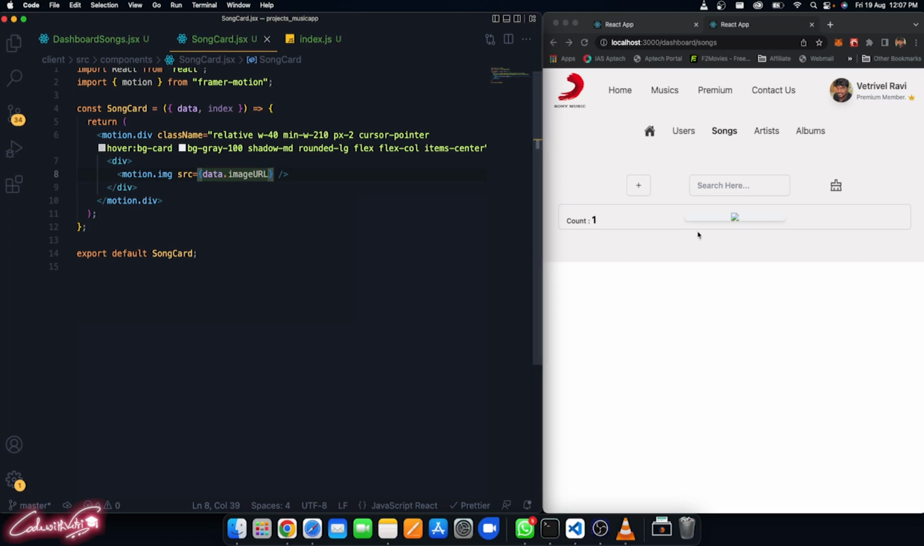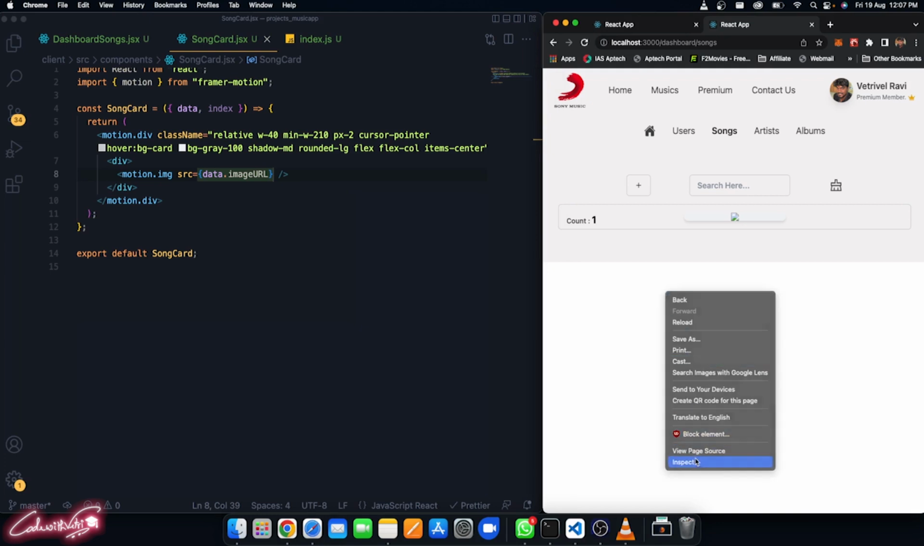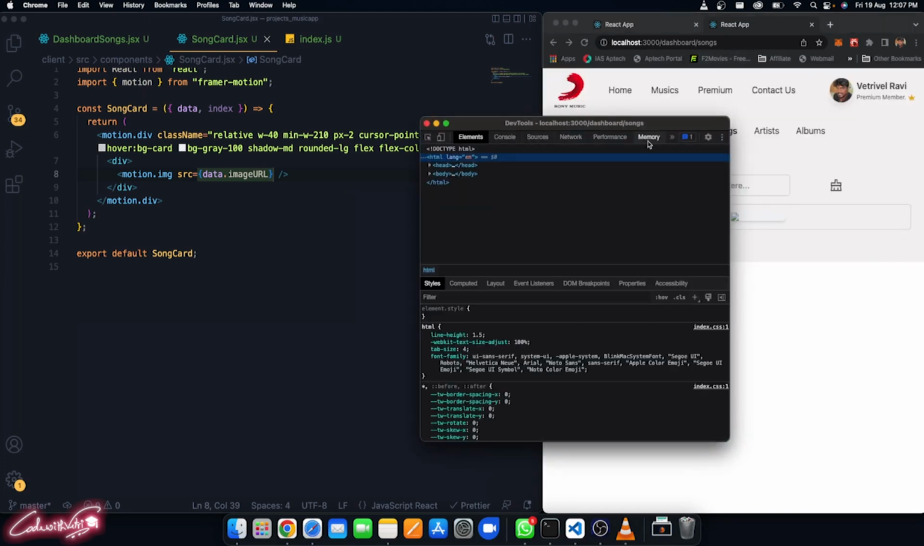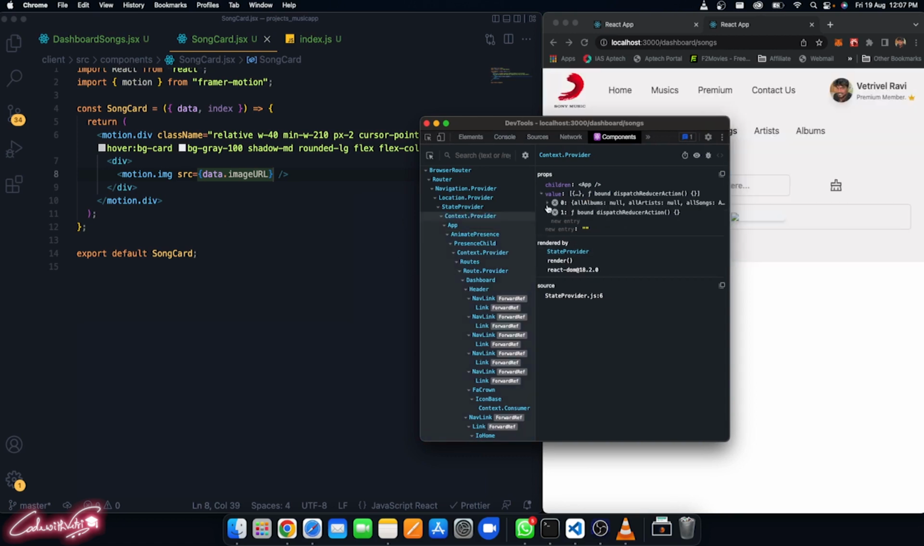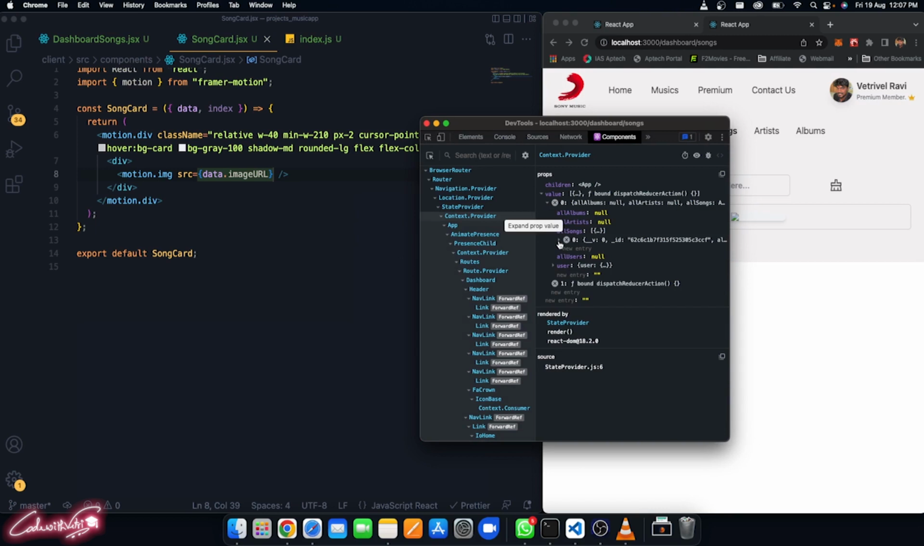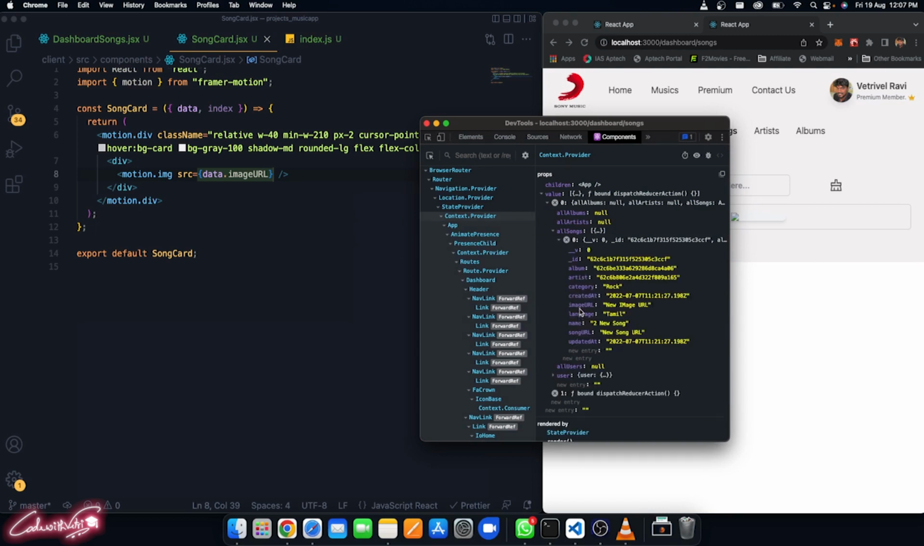and it's showing it, but the problem is the spelling might be wrong, I think so. So let's go here and let's go to the context, components, context provider, value, open it, all songs, open it. Okay, so the problem is I don't have a proper image URL. That's the reason it's not showing. See, it's simply having a text as new image URL. So I need to update this information.